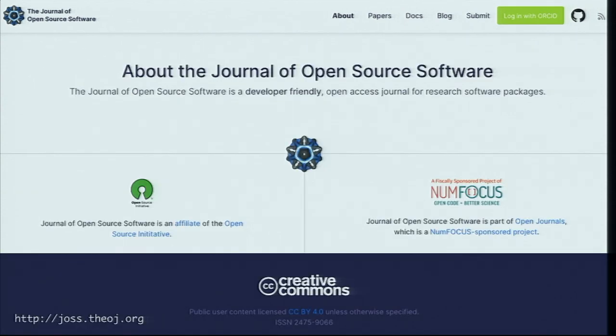JOSS, as it is called, is an affiliate of the Open Source Initiative and also a fiscally sponsored project of NumFocus. NumFocus is a 501(c)(3) charity that also provides fiscal sponsorship for your favorite Python open source projects like SciPy and NumPy and Jupyter as well, and many others. Pandas, perhaps you've used Pandas in data analysis, is a fiscally sponsored project of NumFocus. Because these little open source projects, they're not incorporated themselves. They can't receive money. They're not corporations. So NumFocus provides that structure and many services.